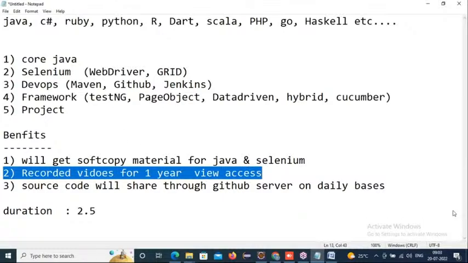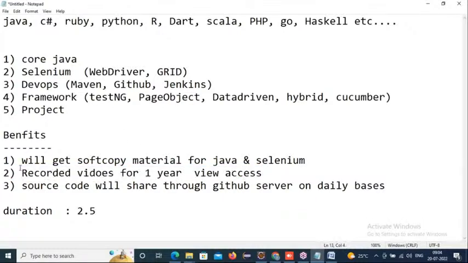When will the main session start, sir? This is the demo. From tomorrow onwards.